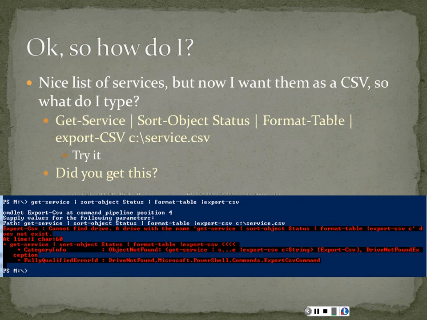All right. Now, let's do an export. So I want you to do this next: Get-Service | Sort-Object Status | Format-Table | Export-CSV C:\services.csv. I want you to type this command. I want you to type Get-Service, pipe, Sort-Object Status, pipe, Format-Table, pipe, Export-CSV services.csv.